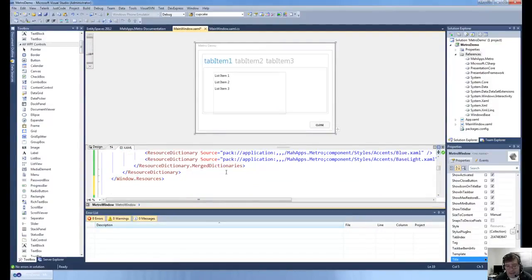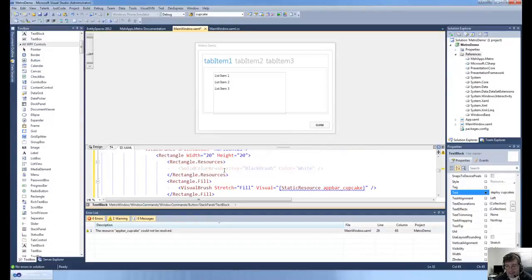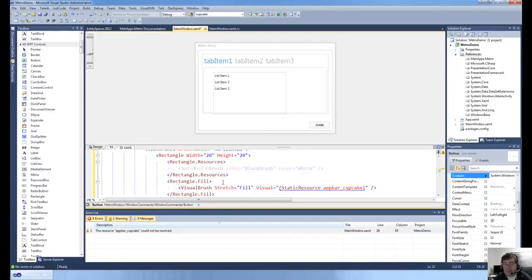And for the most part, it seems to be fine. However, I'm going to get an error on a resource. It's looking for app bar cupcake, and it can't find it. The reason why is because those resources are separate. They're not coming down as part of that MarApps Metro library. Actually, it's a separate file that we'll need to get in order to access that app bar cupcake, which, by the way, in case you're wondering, is a little icon of a cupcake.